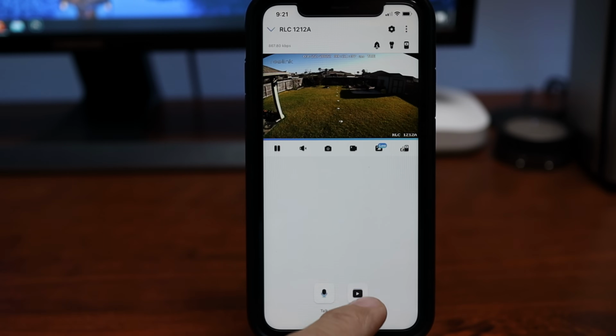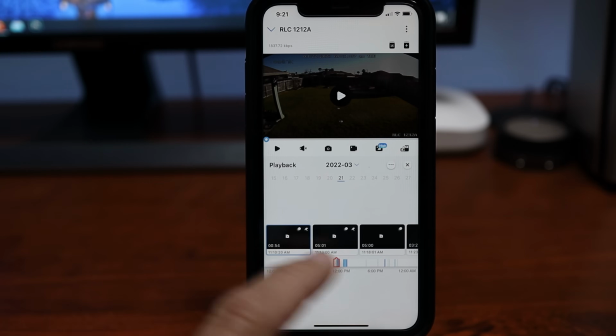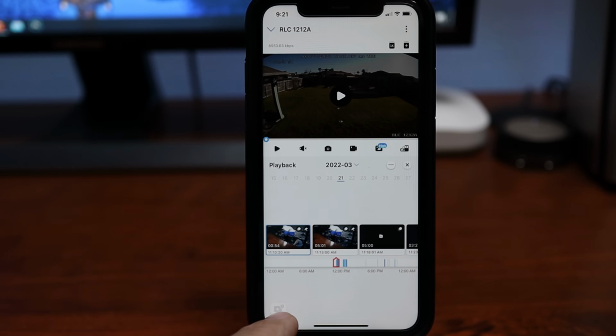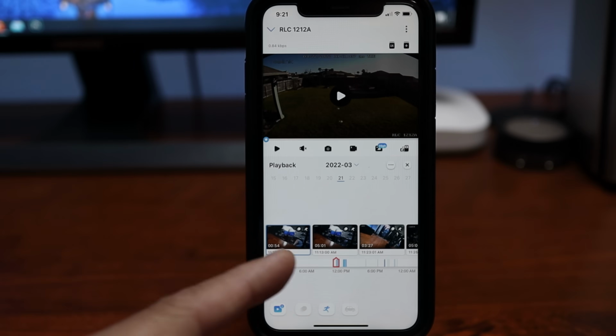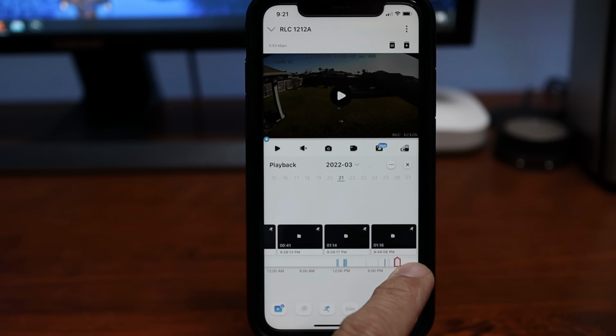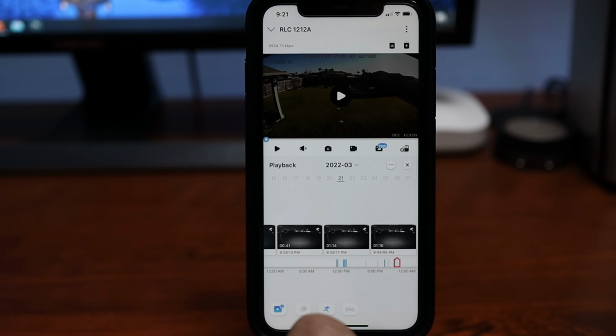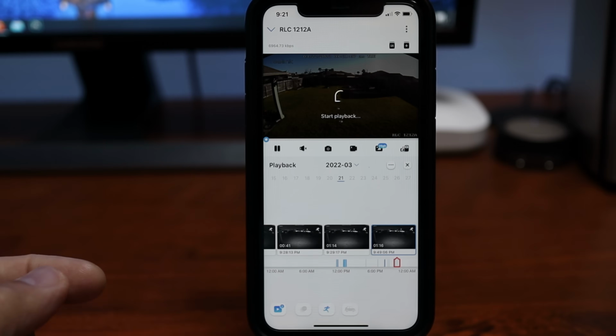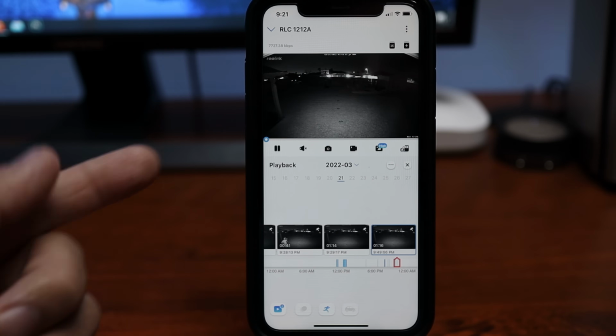Playback is where you can see the recorded footage, which is both in a timeline and also a thumbnail of events. You can also sort out the recordings to just show person-detected events, and you can move the red cursor on the timeline to around the time of the recordings you want to see. Click on the thumbnail and it will play the recorded event.